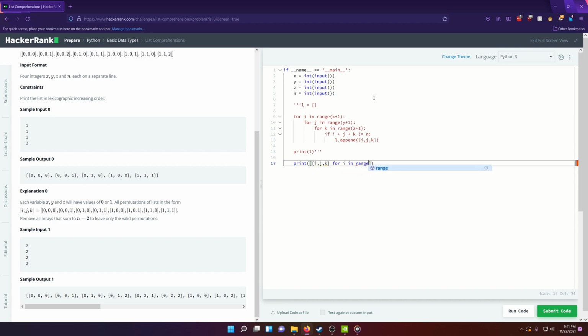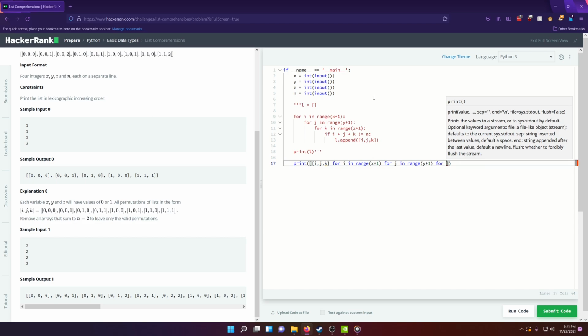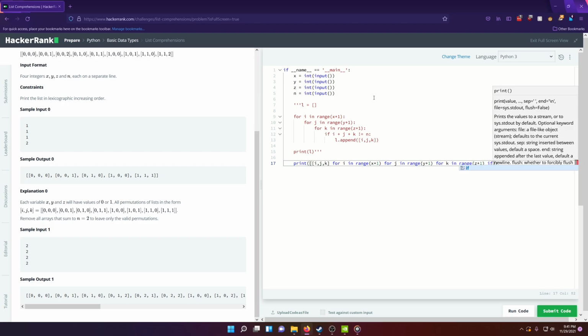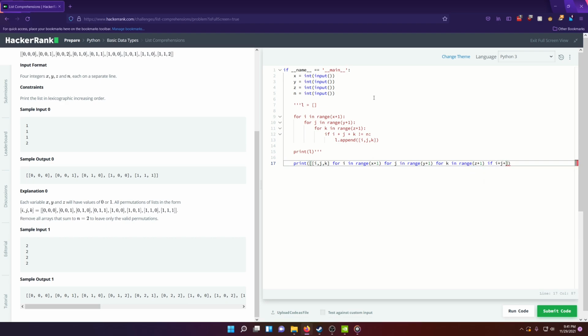So it's going to be I in range of X plus 1, for J in range of Y plus 1, and for K in range of Z plus 1. And then we're going to finish it off with I plus J plus K not equal to N. All right, and that should give us the same result we had before. The only difference between what we did here and here is that we have one line instead of multiple lines, and our beginning value is determining what's going to be appended to our list. That's going to be the values that we want appended, depending on what conditions follow in our for loops and whatever other conditions we throw in along the way.